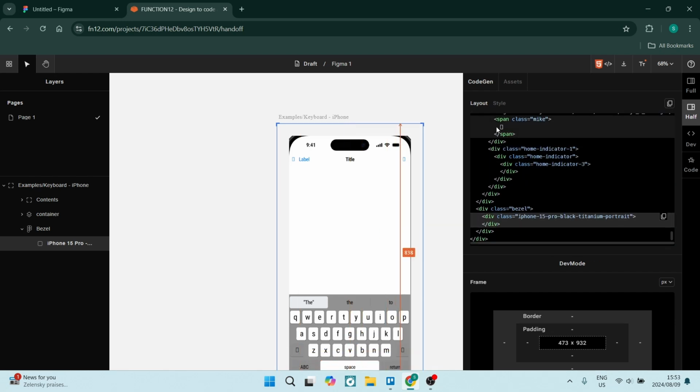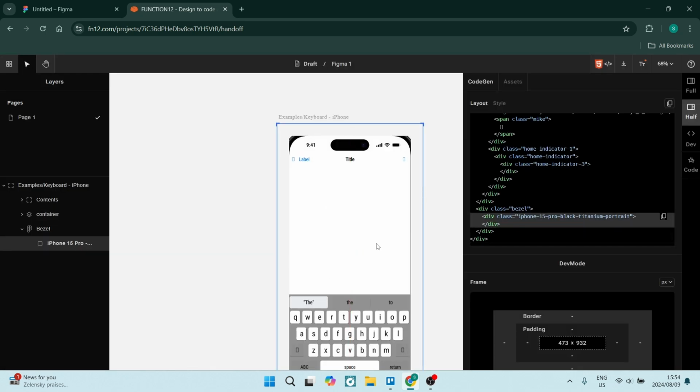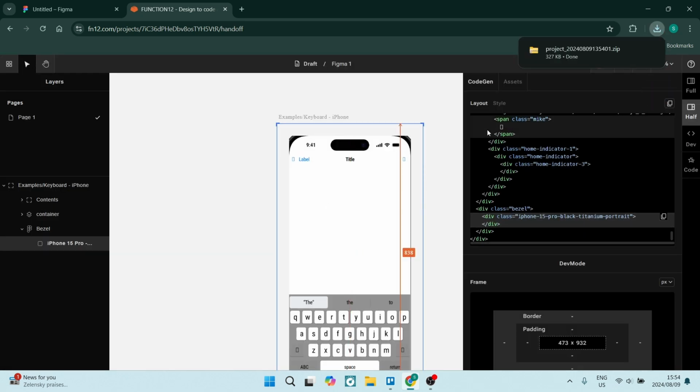Now to get this onto your device, on the top right there's a little download button, and here you have your build options. Of course, our framework HTML, we're going to leave it like that, and style, we're going to keep it in CSS, and we're going to click on download. This will now be downloaded to your device quickly and easily.